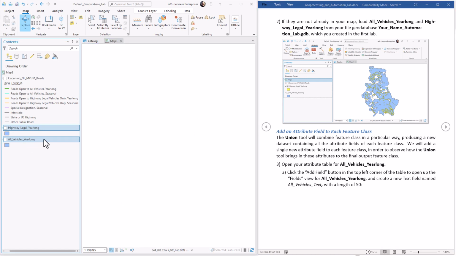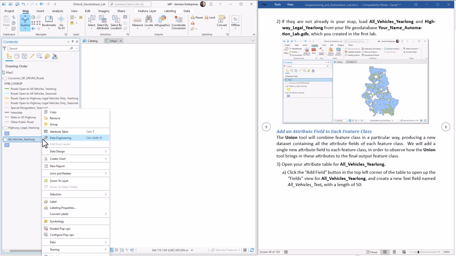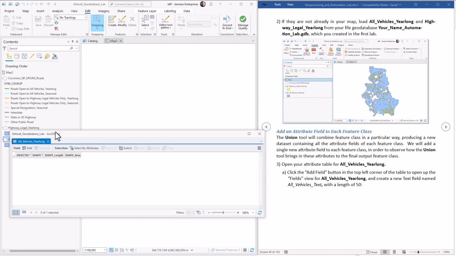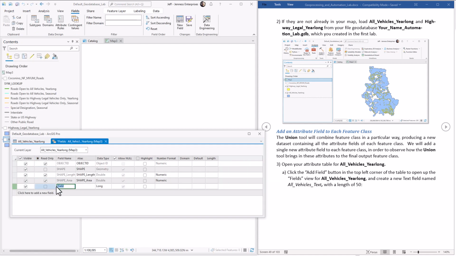All right, let's start with the all vehicles year long. We're going to add an attribute field named all vehicles text. It'll be a text field, 50 characters long. So we can just open up the attribute table. Go to add field. This opens up the fields view, then all ready to add us a new field. We're going to call it all vehicles text. Be a text field and 50 characters long.